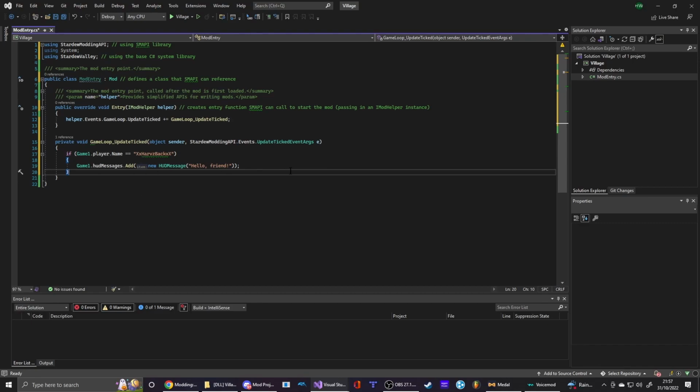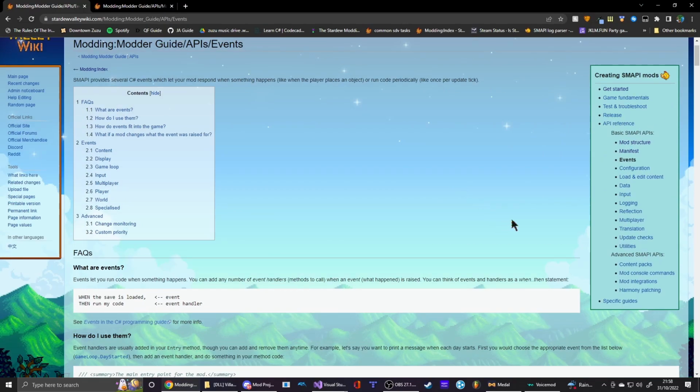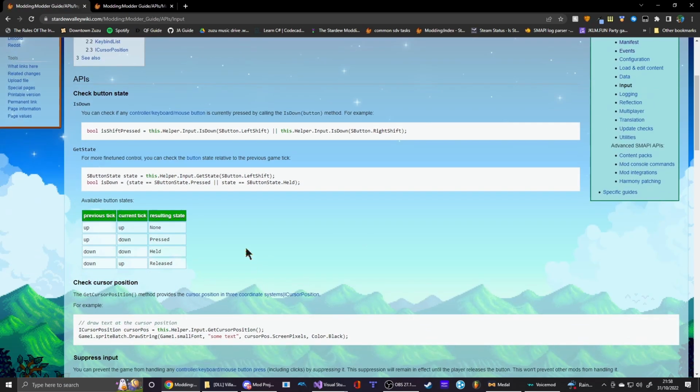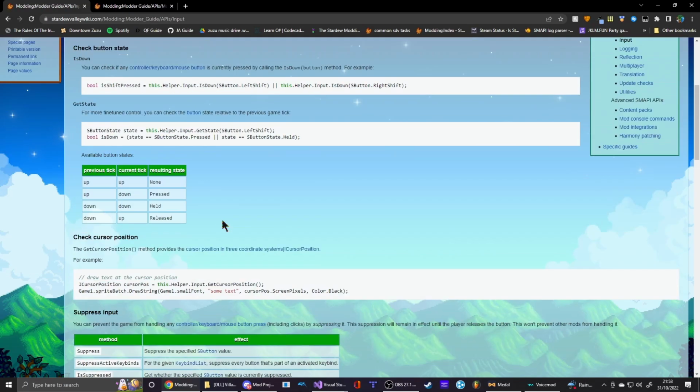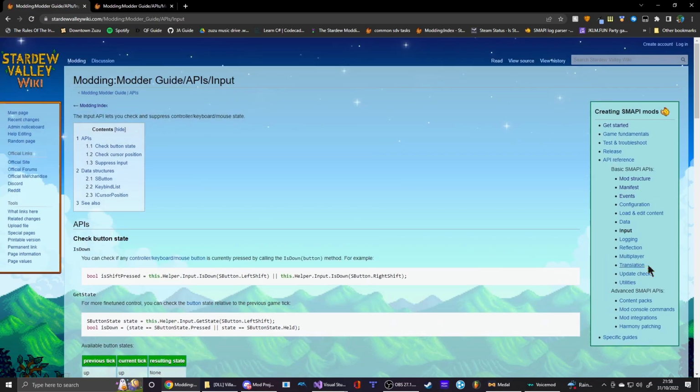And that will happen every frame, so it would probably either crash the game or lag the game or just mess up the game in some way. But this is a basic example of how to use code. You can find lots of different things you can do in the API reference here. So input, you can check if a button's pressed, etc.